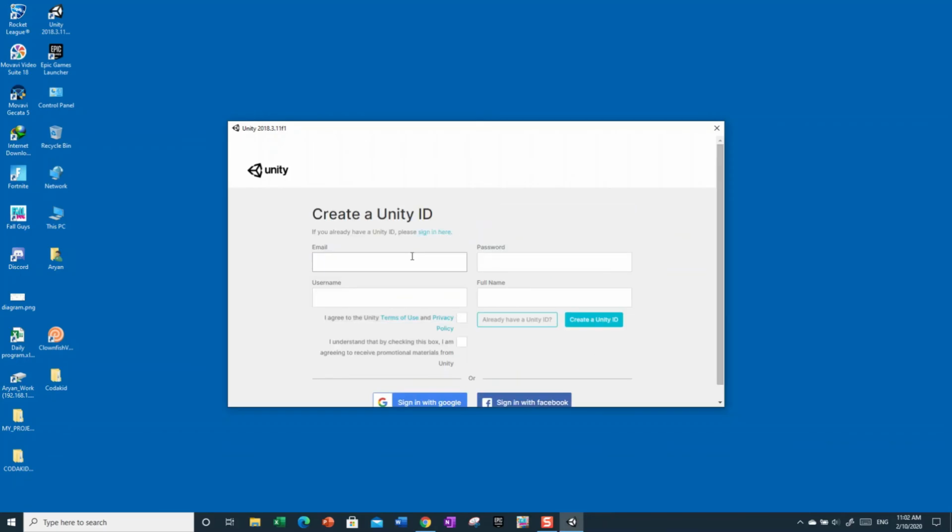And then what you have to do is have an email address. So you want to type in your email, you want to have a username, you want to have a password, and you want to have your full name. So for example, if your name is Jacob something, you write Jacob, and then say you have the weirdest last name in the world, Dragon or something. You say Jacob and then Dragon.